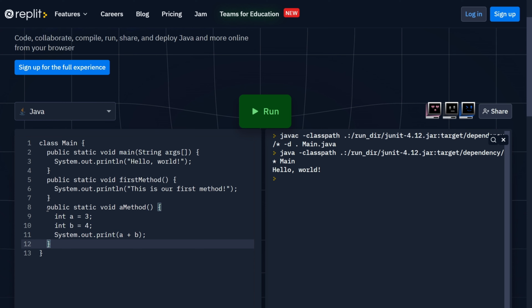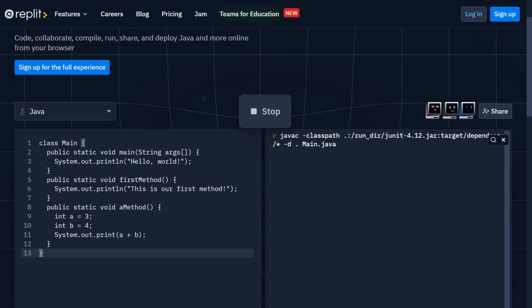And you can see this is, as was the case with the first method, inside of our class Main, the curly bracket and here, but it is outside of our main method, and it is at the same level as our main and first methods. Running this code, we should see hello world printed out. Nothing else is printed out.